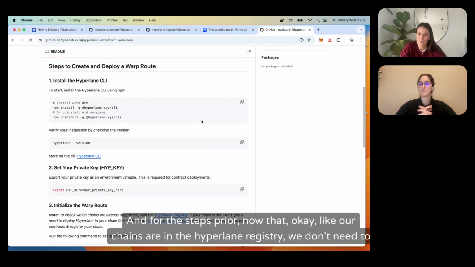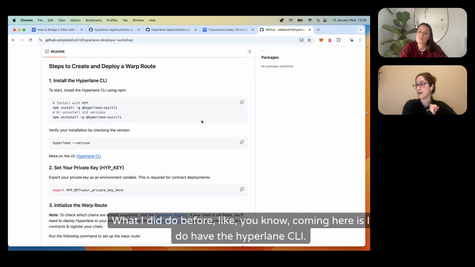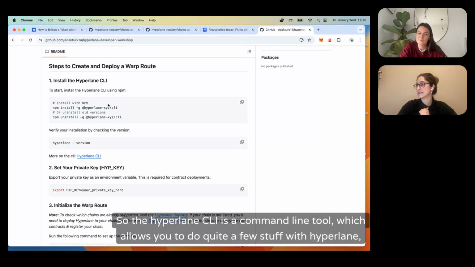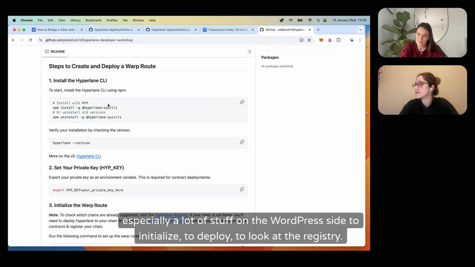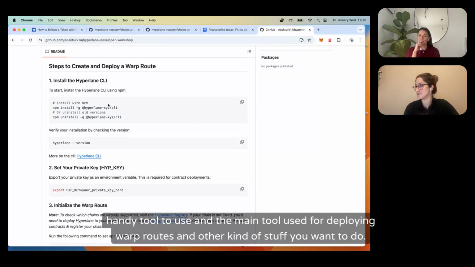Okay, perfect. And for the steps prior, now that our chains are in the Hyperlane registry, we don't need to do any additional steps over there. What I did do before coming here is I do have the Hyperlane CLI. The Hyperlane CLI is a command line tool which allows you to do quite a few things with Hyperlane, especially a lot of stuff on the warp route side: to initialize, to deploy, to look at the registry. It's a super handy tool to use, and the main tool used for deploying warp routes and other stuff you want to do.